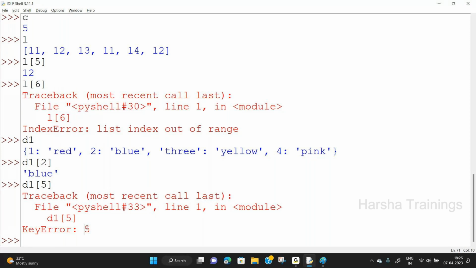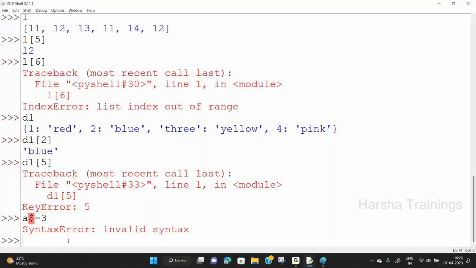One is syntax error, a basic thing. What is meant by syntax error? Any code that does not satisfy the rules of the particular programming language. For example, dollar is not allowed, but I am trying to use dollar, so it gives syntax error. Now name error means the variable that you are trying to use does not exist up to now.